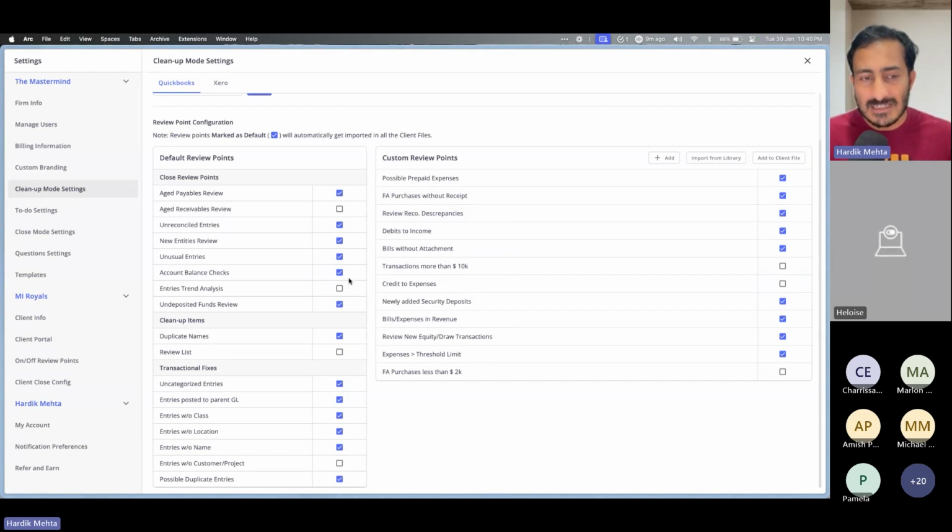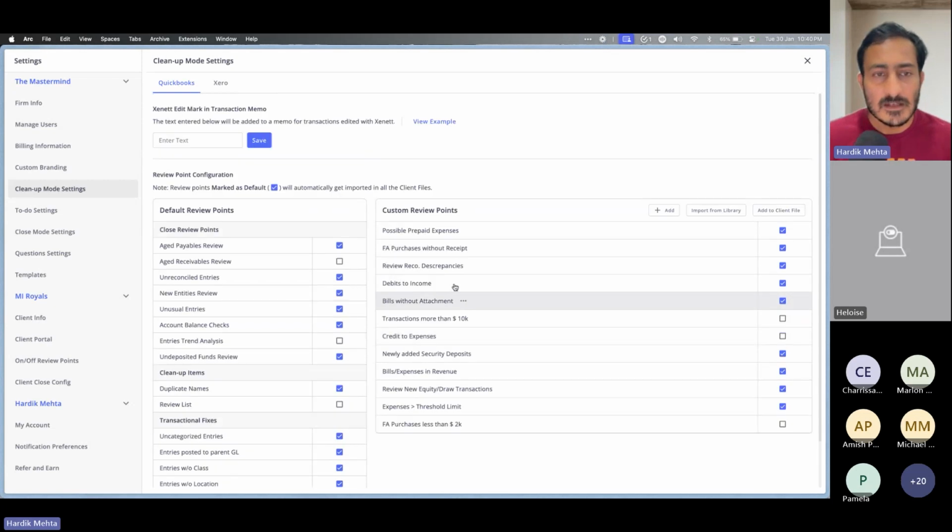Whatever review points are selected as default, all the new clients that you add moving forward will have these review points set as default. So that's also another feature that we have done.